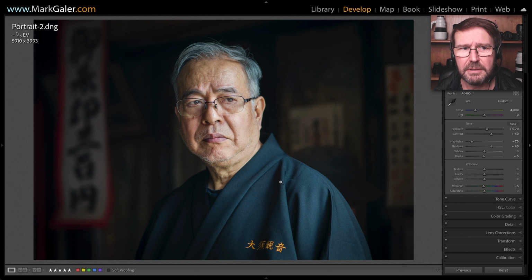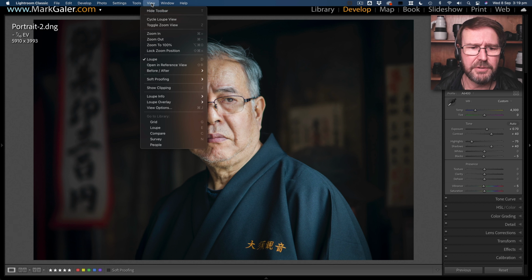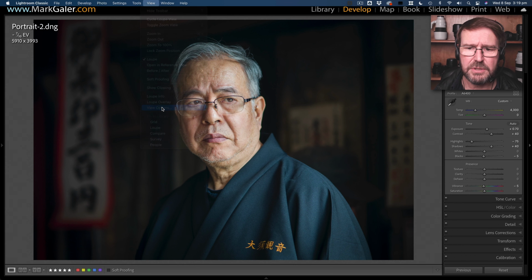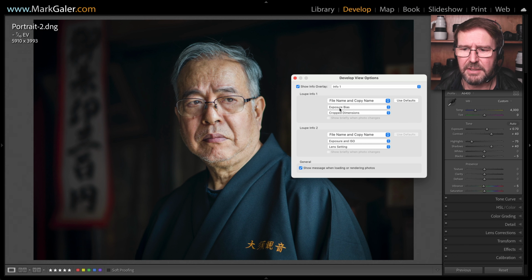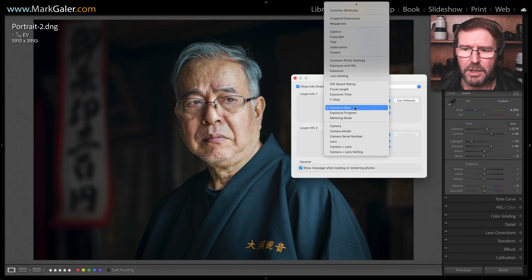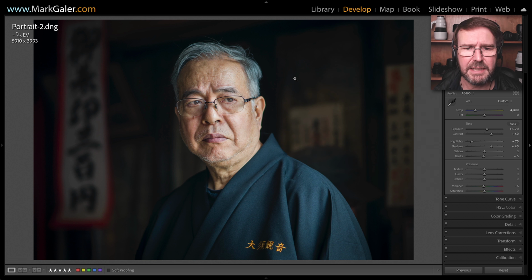Okay, so I'll take your attention up to the info section in the top left hand corner. I've modified what you actually see in the info. This is possible just by going to the view menu, view options, and you can see here that I've changed what I might normally have there to exposure bias, just so I can showcase what I've been doing in the exposure compensation dial in the camera. So I'll just close that down.